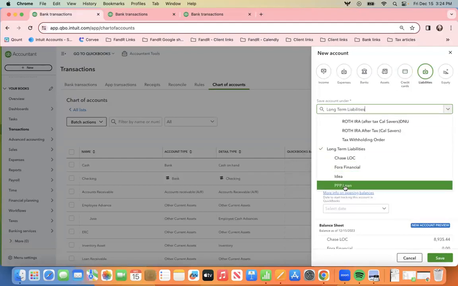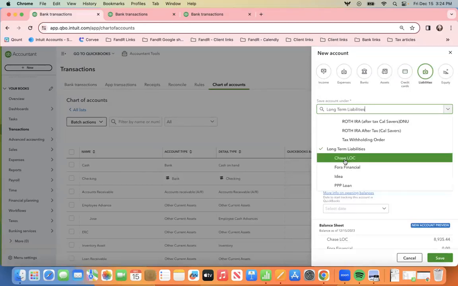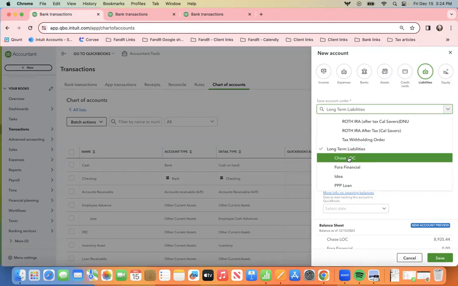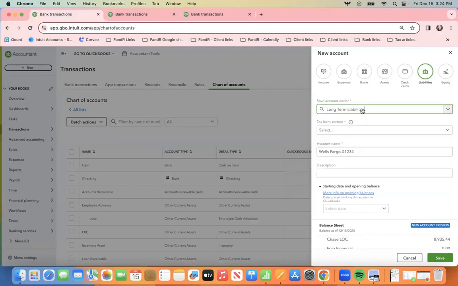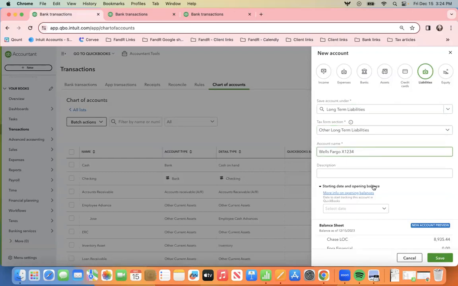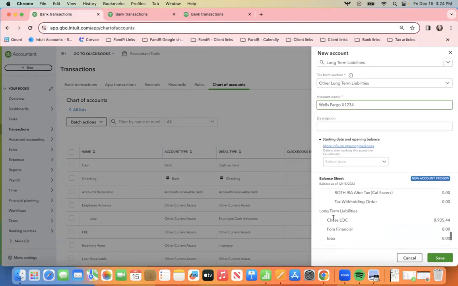And in this case, this client has a Chase line of credit. So if it's, let's say, a Wells Fargo line of credit, you would hit long-term liabilities, other long-term liability, and type in the name of the account and just make sure that it's falling in the right spot.